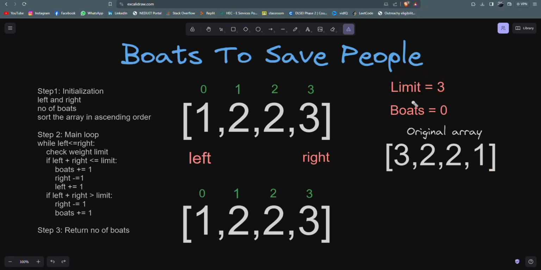This limit represents the weight that the boat can carry, the maximum weight a boat can carry. And these are the weights of the individual people, right? So there are four elements. That means there are the weights of four people. Like the first person has a 3, the second person has 2, the third person has 2, the fourth person has 1. So these are the weights of the individual people. What do we have to do? We have to count how many boats will be needed to carry these four people based on their weight, right? And you have to keep in mind the limit that a single boat can carry.